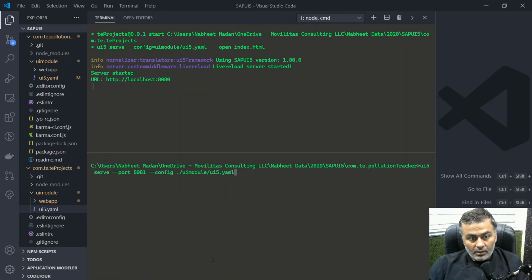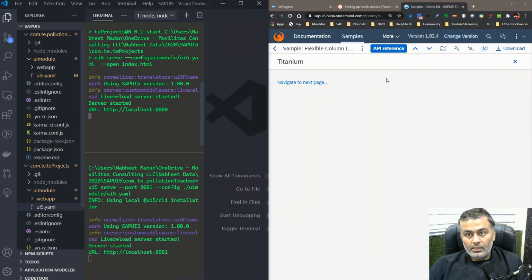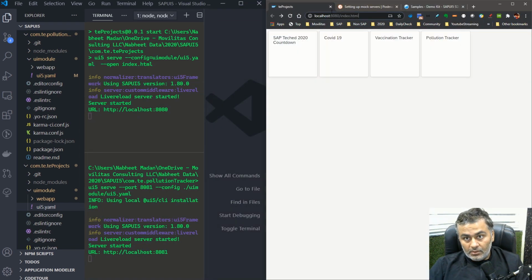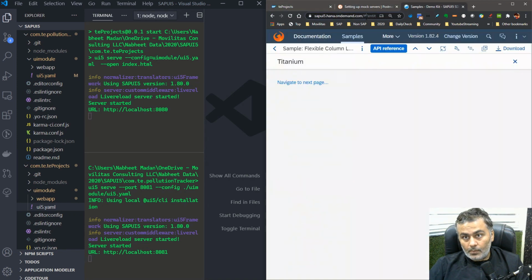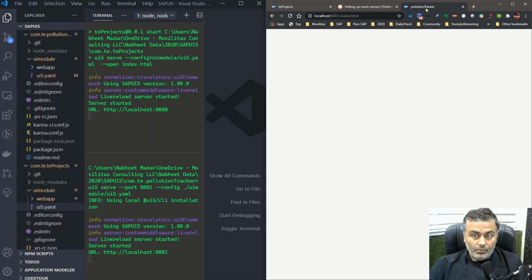cls. Let's try to run again. I hope it shall run. See, so we have our app which is running at 8081. If I click here on 8081, it shall load our app. Pollution tracker, very good, looks fine, we have it loaded.